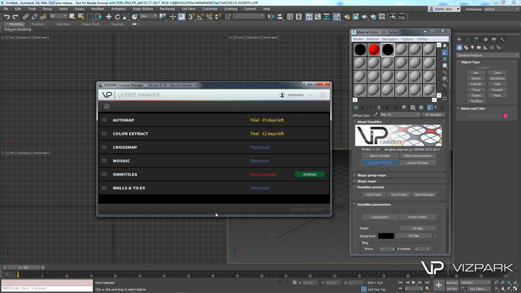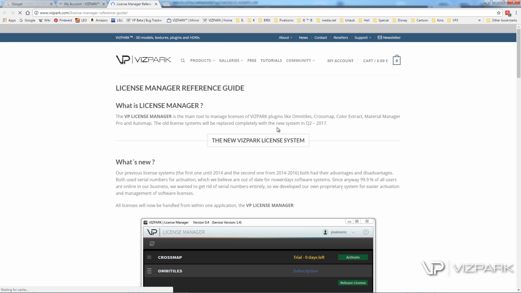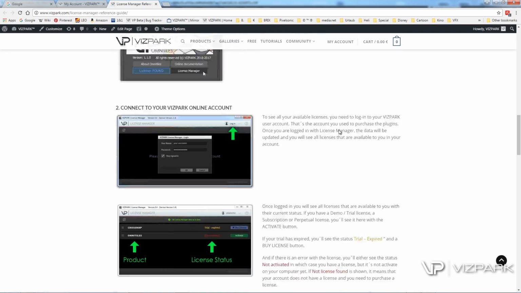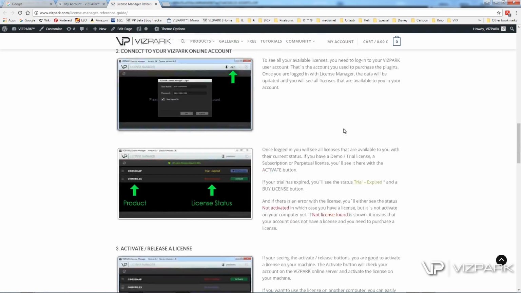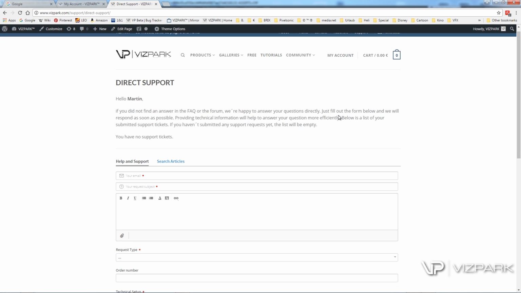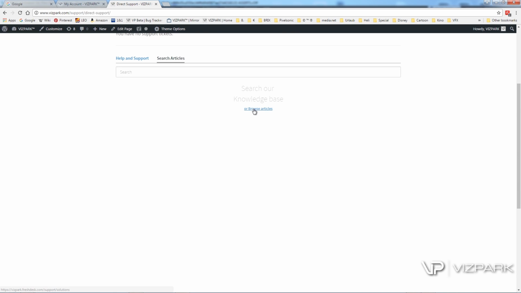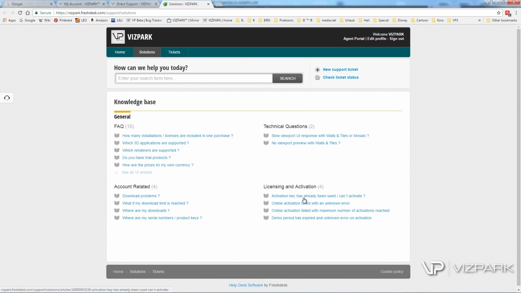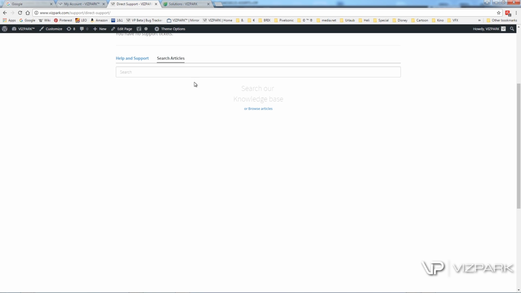All right, so that's it. I hope it's much easier than it was before. And if you have any trouble, just let us know. We have some documentation on the website where everything is written down and described. So take a look at that if you're unsure. And if you have problems, just send us a support request via the tech support ticket system. And we also have some search articles here where we'll have information about the old licensing system and the new one.